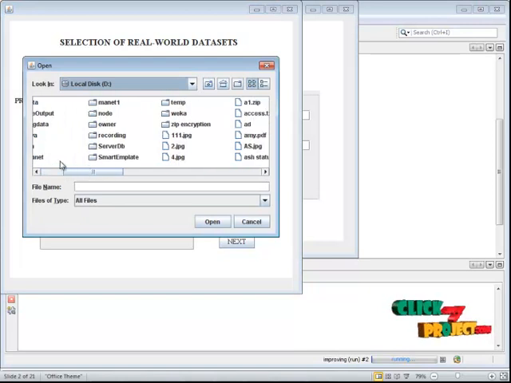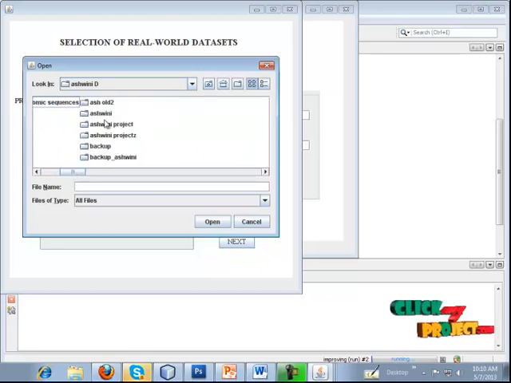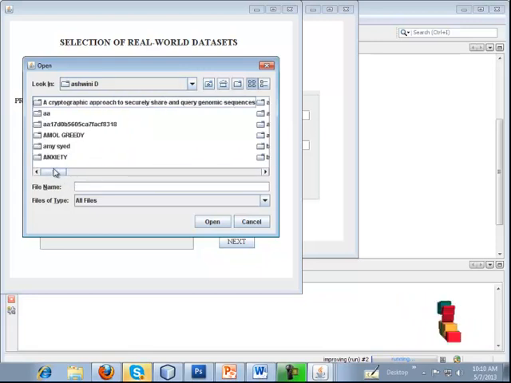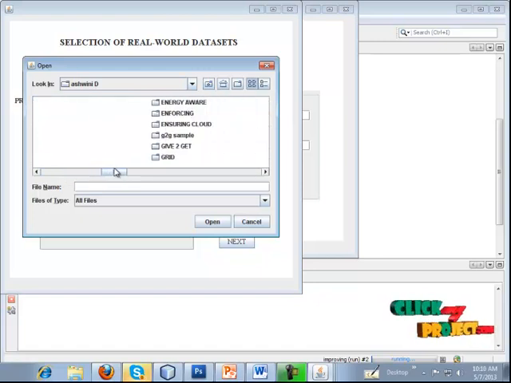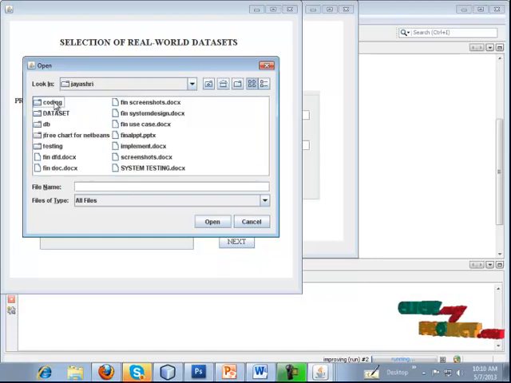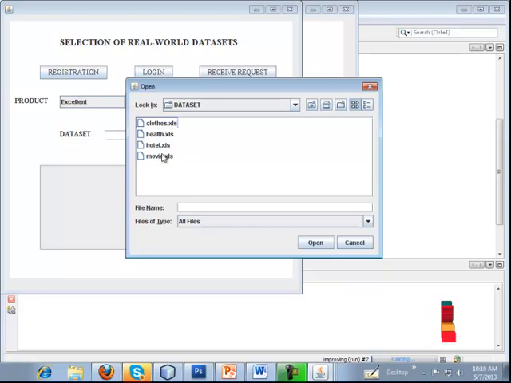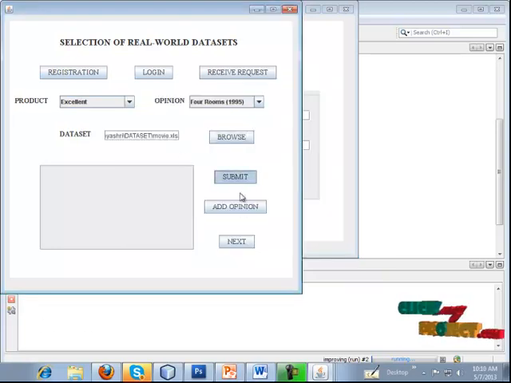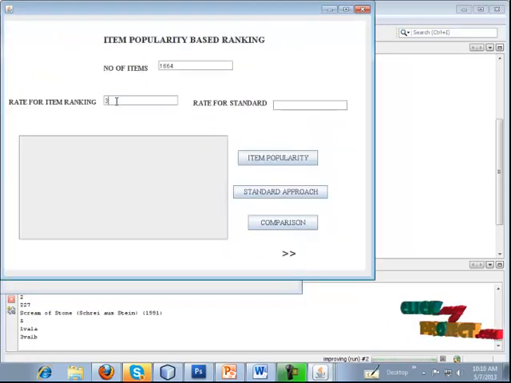To go there, I have to go to dataset and select that movie kind of dataset. Click submit. Data has been entered and an opinion has been added by the server. It is the initial process. Next, you have to click the item.